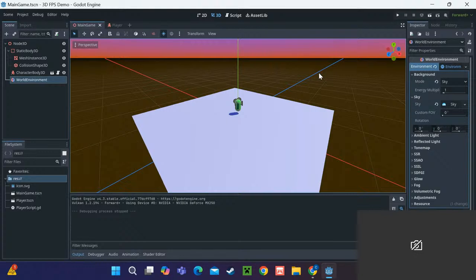Where is ground? With ground. Under world environment. Oh, world environment. So under sky. Yes, ground. Go back. Click on that one. Click on that one. And that one for the colors. All right.